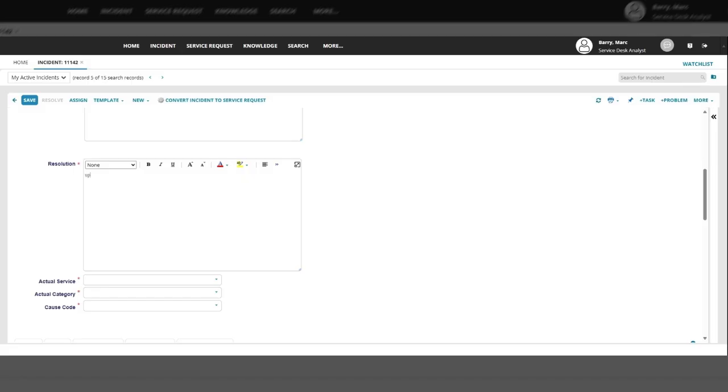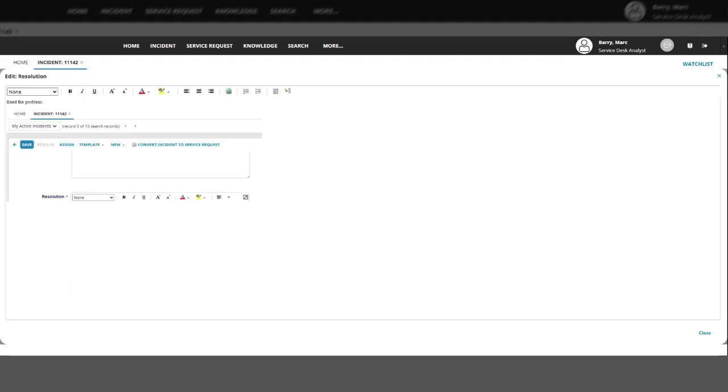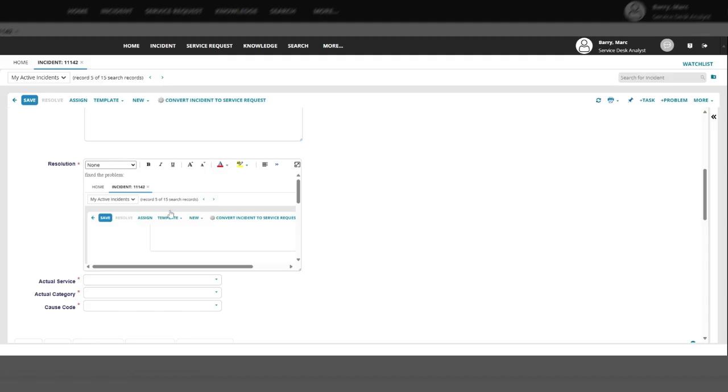Provide a resolution. You can also paste screenshots into here. If you would like to work in full screen mode, you can use the maximize button, paste your additional information that you have for the ticket resolution, and that information will be saved in the resolution field.